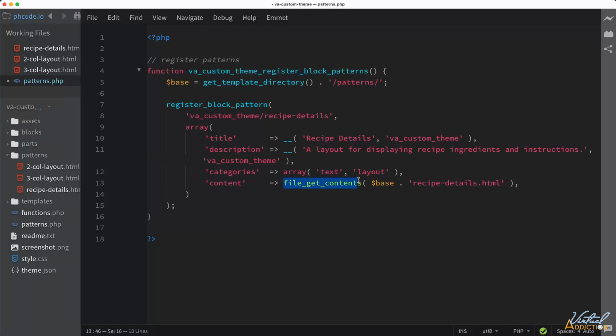File get contents reads the contents of the HTML file. Base is the variable that we created up here, and it just points to our patterns folder. And recipe details.html is the file that contains just the HTML block. So this whole block of code right here is going to register a reusable layout called recipe details, and it will make it appear under the editor's pattern panel, which will load the content from our theme's HTML file.